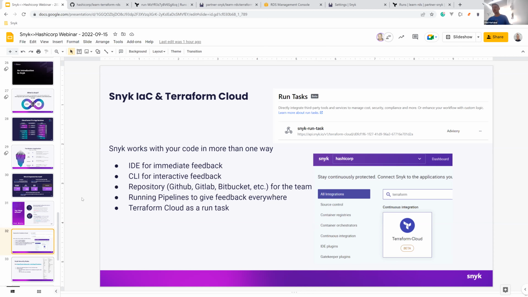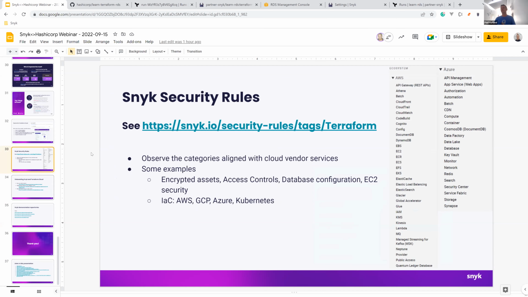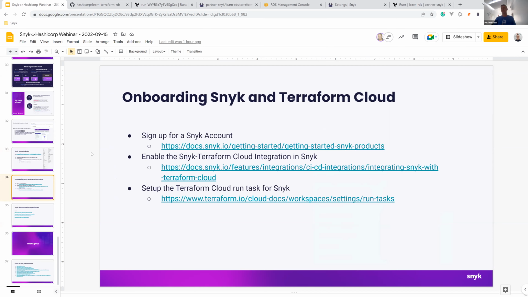And just to show here, you will be getting these slides later. If you want to have a look at all the rules that we have around Terraform, there's the URL. Obviously, you can sign up for a free account as well and go and look at the policies how I showed you just previously. In fact, we've got some simple instructions on how you can onboard and try Snyk with Terraform Cloud. It's as simple as signing up to the free account, enabling the Terraform Cloud integration in Snyk, and then setting up the Terraform Cloud run task.